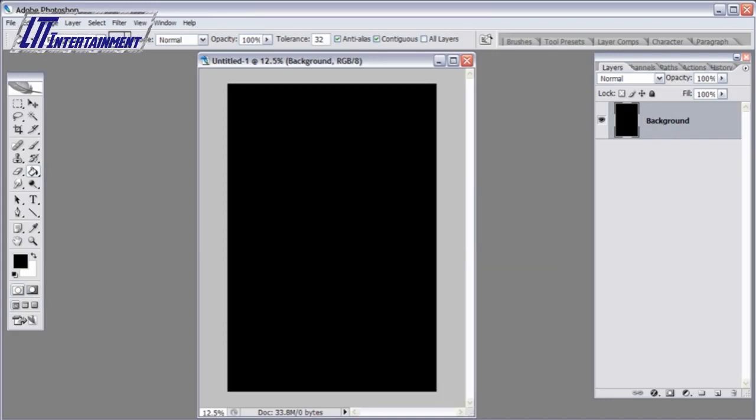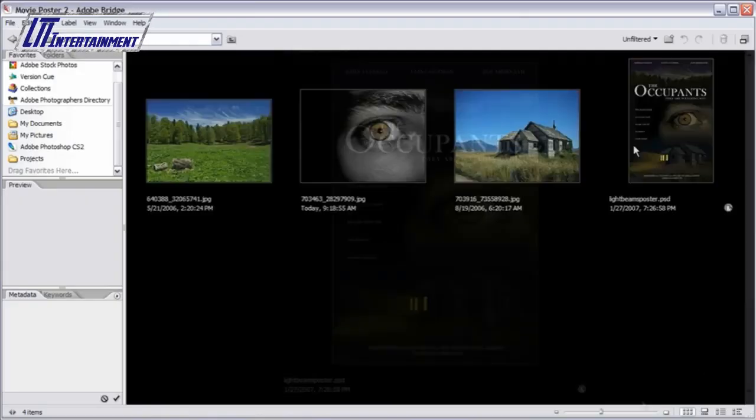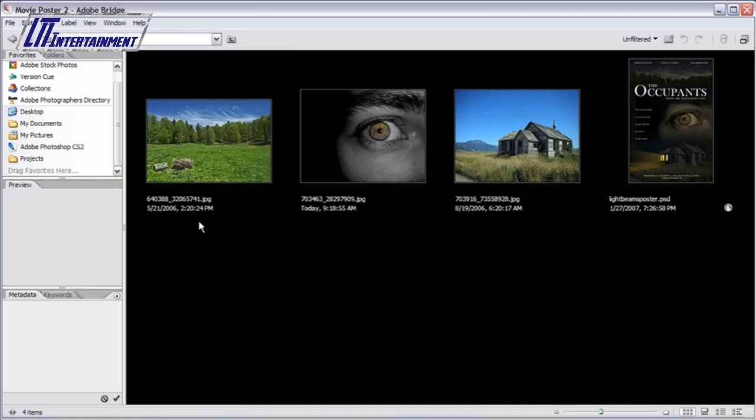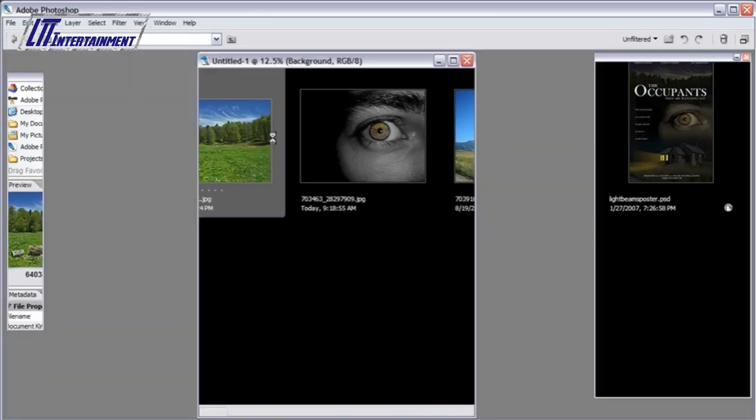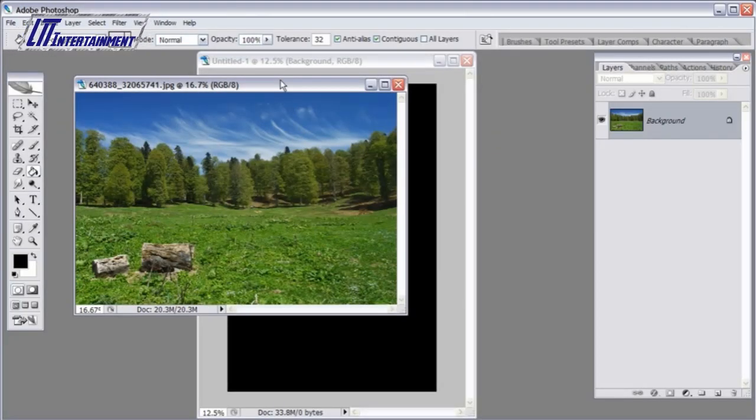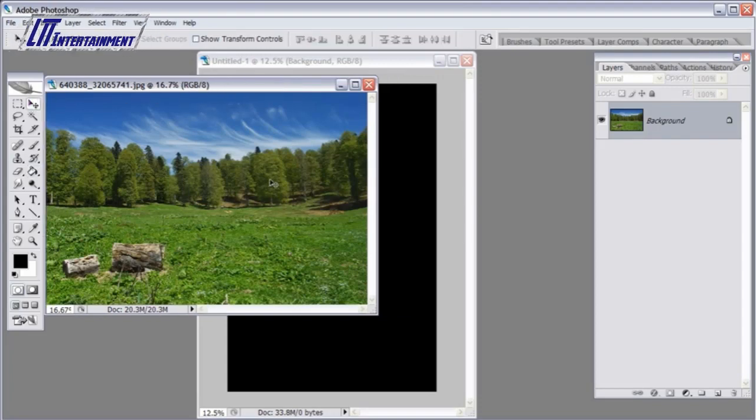Next, we'll need to bring in some of the images that we will be using for this movie poster. Let's go over to the Adobe Bridge, and let's look over here and see what we have. Well, we have the poster, the eye, and we also have the house. Well, let's go ahead and start with the forest here. So let's go ahead and double click on that, bring that into Photoshop, then select the Move tool, click on this stock image here, click and drag it over to the movie poster project file.